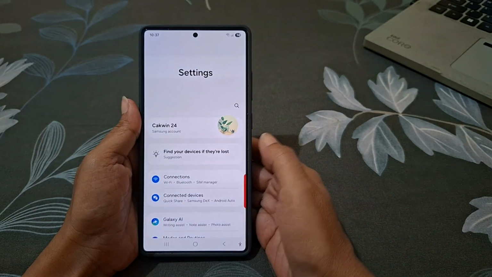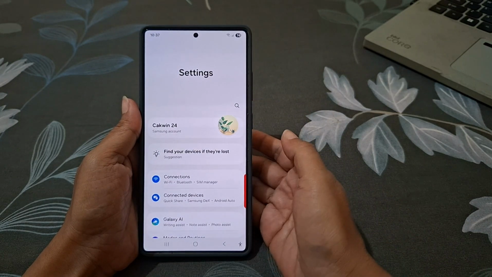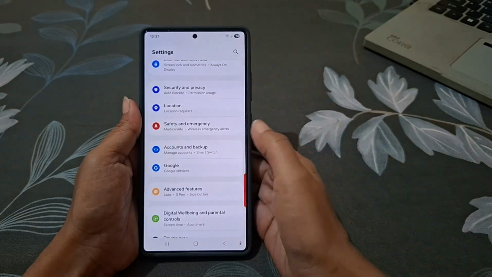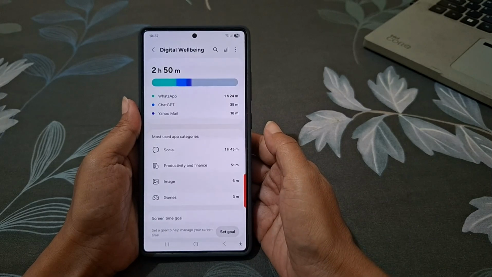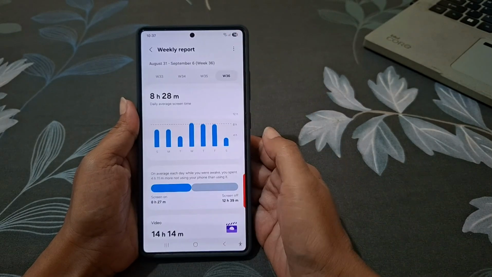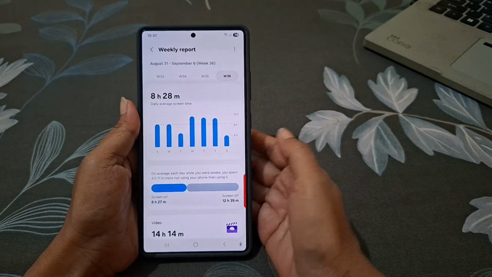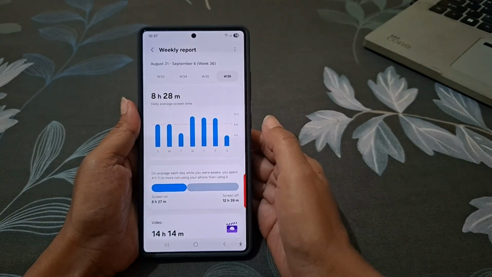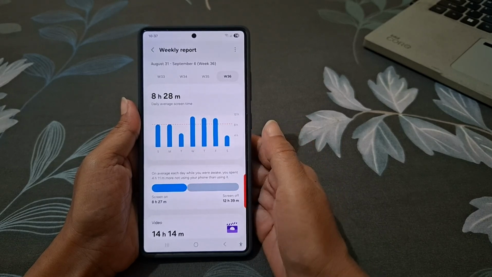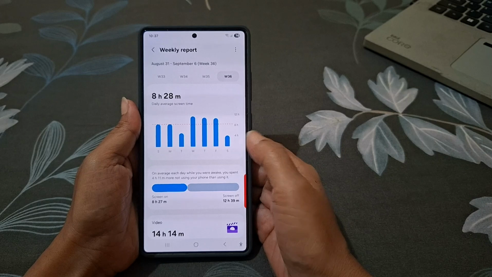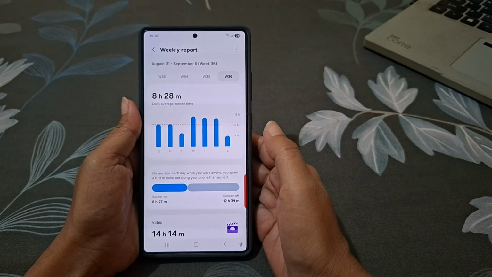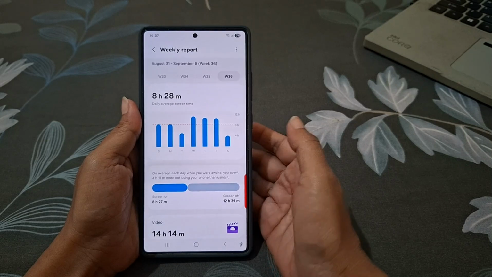Scroll down the screen to find Digital Wellbeing and Parental Control, and then tap it. Tap Weekly Report at the top right. At the top, you will see your daily average screen time shown in hours and minutes. Right below, there's a bar graph that breaks down your screen time day by day for the past week.